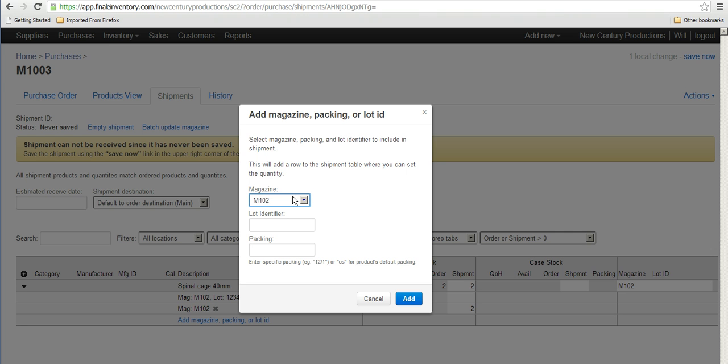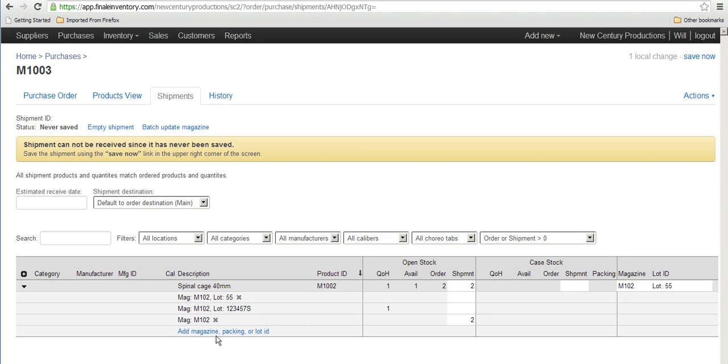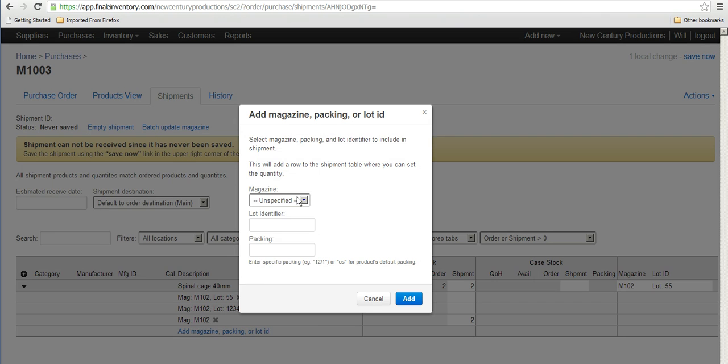I'm going to receive it into my container called M102. And the serial number for this one is going to be 55. We'll make it short just so we can do a simple example. Secondly, I'm going to do this once again for the second item, and that's going to be serial number 56.